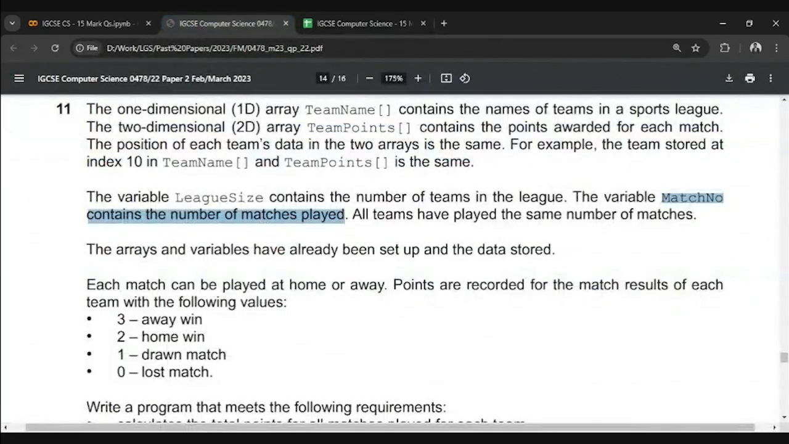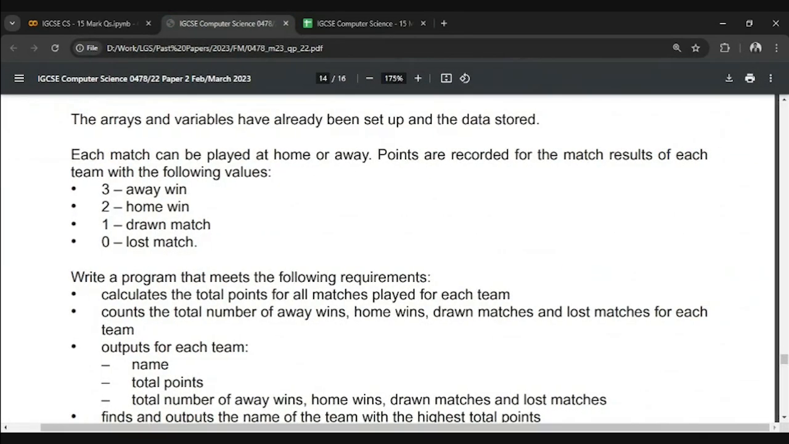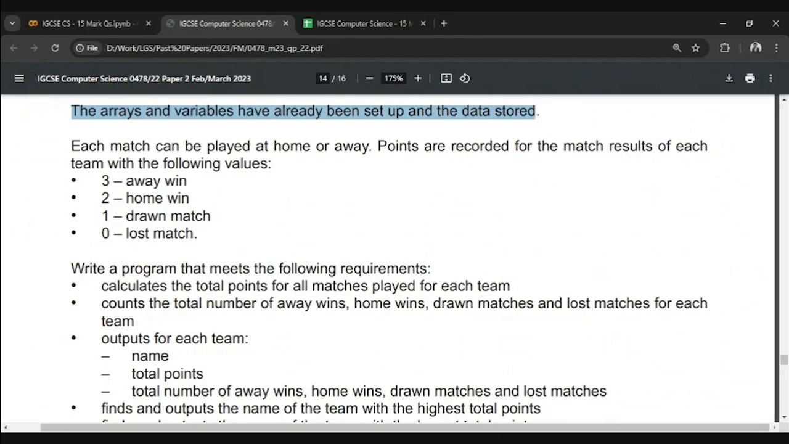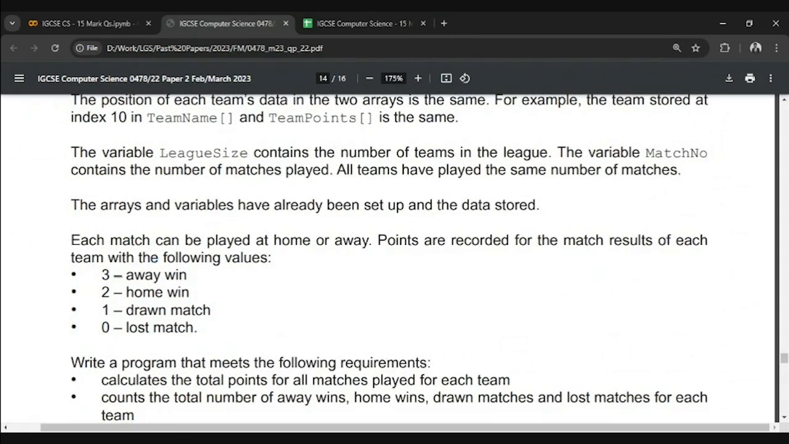Okay, now we move towards the question. So the arrays and variables have already been set up and the data stored. So you are not going to take any inputs. Okay, then each data can be played at home or away. So these points are given. 3 is away, 2 is home, 1 is drawn, and 0 is lost. So here you can start mapping things and you can start connecting the dots.